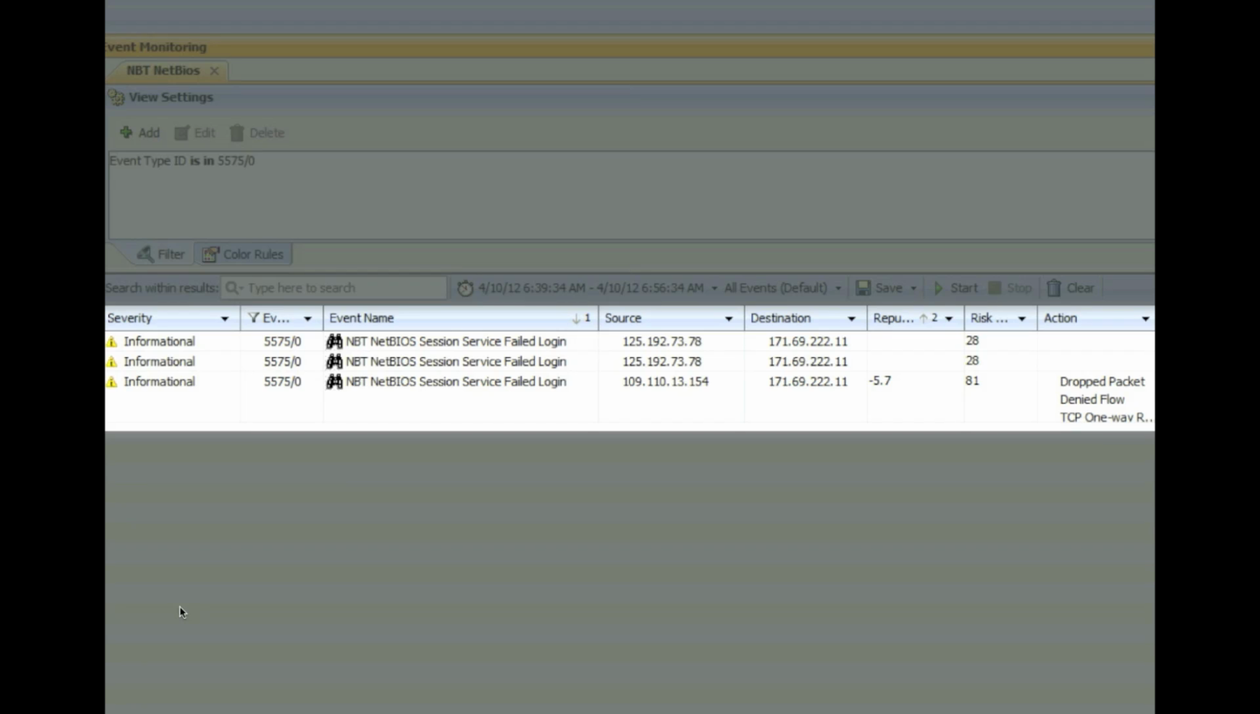As you can see here, we have 3 events showing the same signature fired for a failed NetBIOS service login attempt to the same server. The first 2 events from the top are from the same source and are a legitimate user who tried to connect to a non-existing NetBIOS resource. The third event is a connection attempt to the same server. However, this time the source is a known source for malicious activity. SIO informed us the reputation of the source is -5.7, as you can see here. Because of this negative reputation, our risk rating was elevated and a mitigation decision was taken to drop the reconnaissance attempt packets.